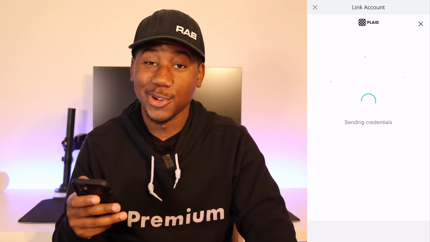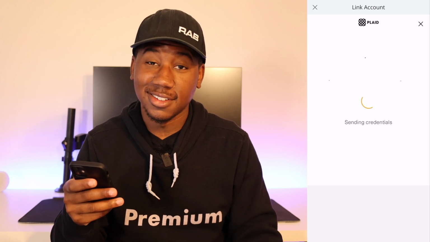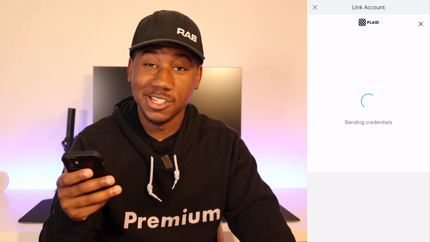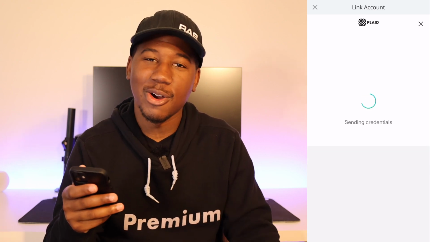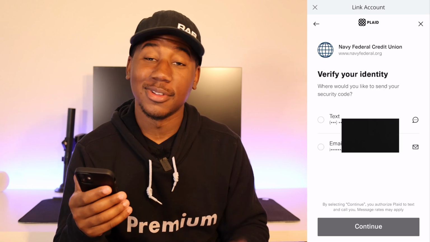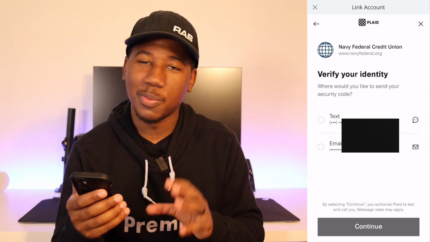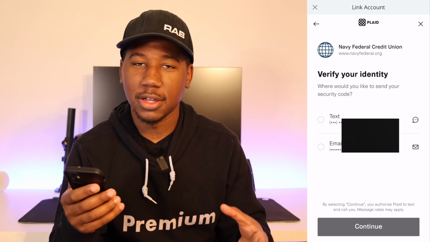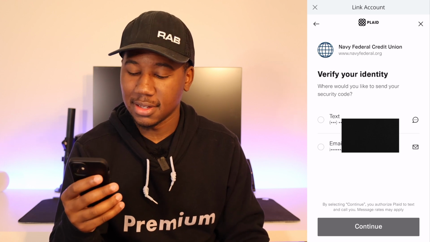All right, so right now it's trying to sign into my bank. Hopefully I put in the right username and password. It looks like it's sending the credentials, so this may be a good sign. But yeah, we just gotta wait for it to verify, and then should this go all right, we should be able to make the deposit. All right, so it looks like it went through, and now they just want me to verify my identity. I think this part may be different with different banks, but after that you'll verify your identity, and I'm just gonna verify it with the text.